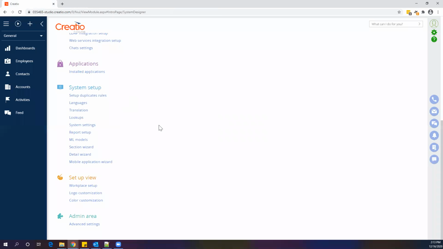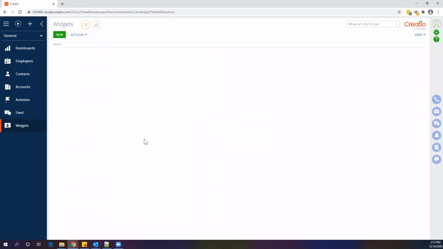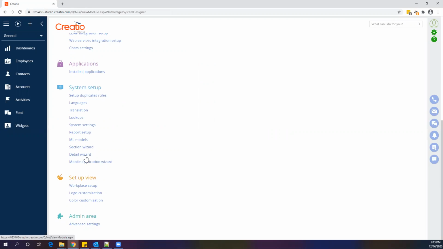All right, thanks. And so after we've created that, it's not quite here yet. We need to refresh the page so that our changes get loaded in. And we see that we have our widgets section here. And this is where all records will be stored. Now I said I wanted to relate these to accounts. So in order to see these records from an account, we also need to create a detail to connect the two. So we'll go back to our system designer and go into the detail wizard.